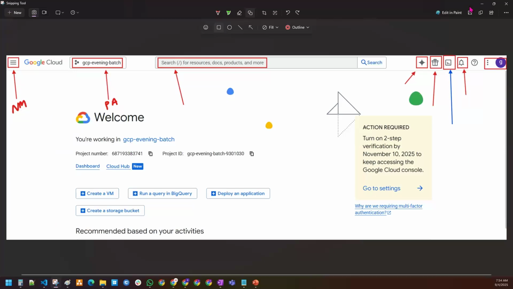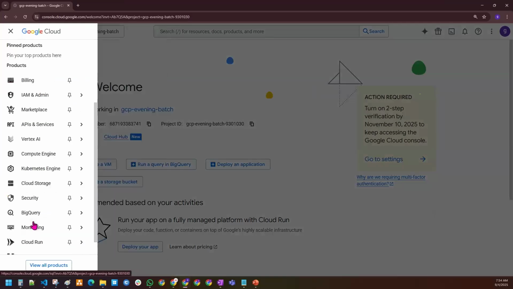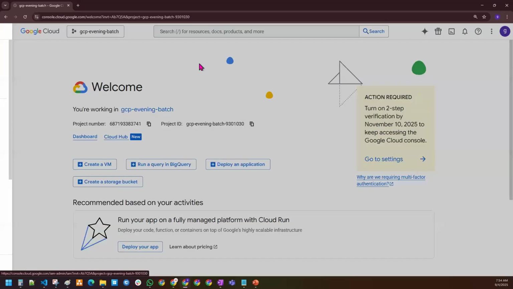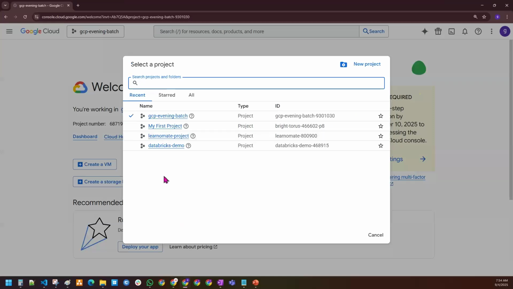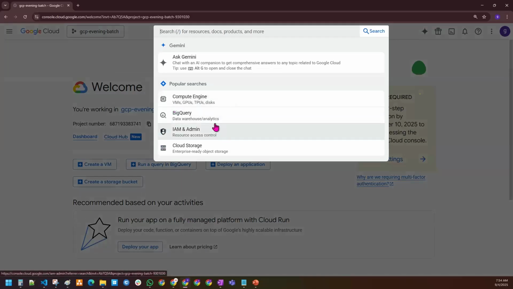You have a left navigation menu, which shows all of these options. You have a project area, so you can have any number of projects and switch between the projects. Don't worry about what a project is. We are going to see what a project is, and how to create one, when we talk about Cloud Console.